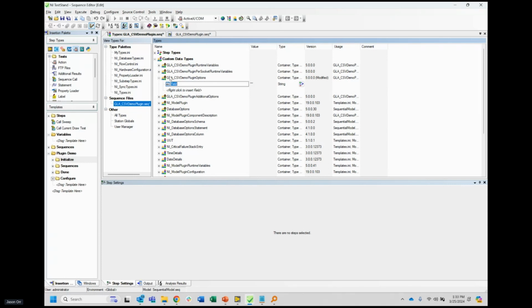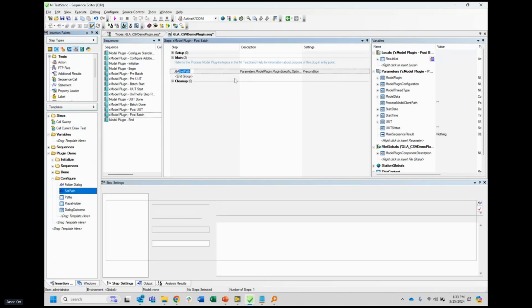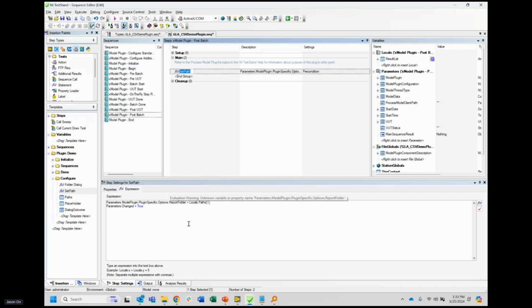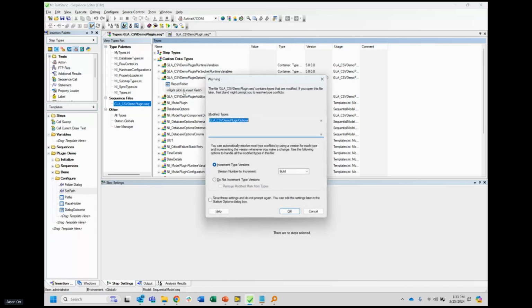Let me see what I want to call it real quick. If I don't call it the right thing, I have to change a whole bunch of stuff. Report folder is what it's called. So I'm going to change that to report folder. And that's, I think, all we really need in here in the options. So I'm going to save that.